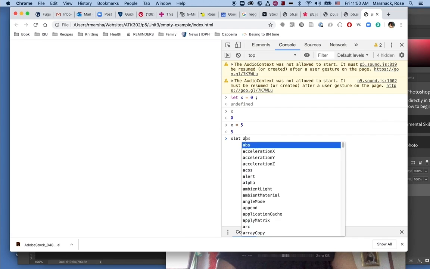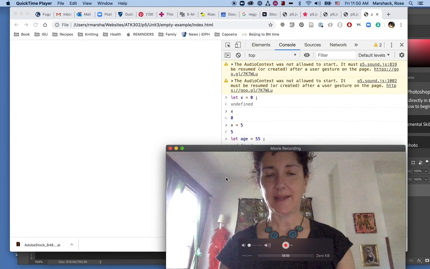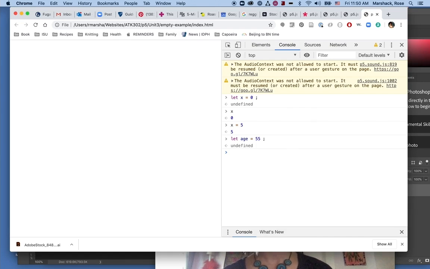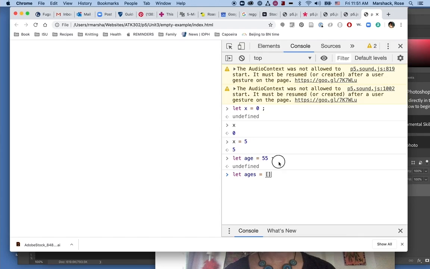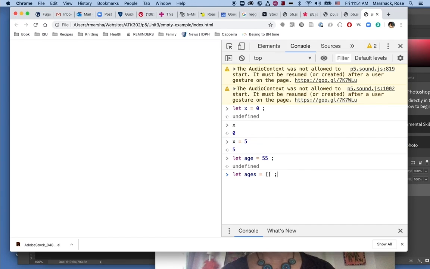So if I do let age equals 55, and then I know it says undefined here, but if I type what's age, it says 55. So what if I wanted to have a list of ages? Let's do that. If I want to have a list or an array of ages, I can say let ages equals, and arrays are defined by square brackets. So square brackets like that. So now I've got an array called ages, and it doesn't have anything in it.